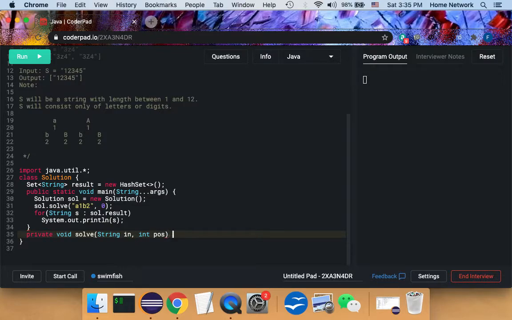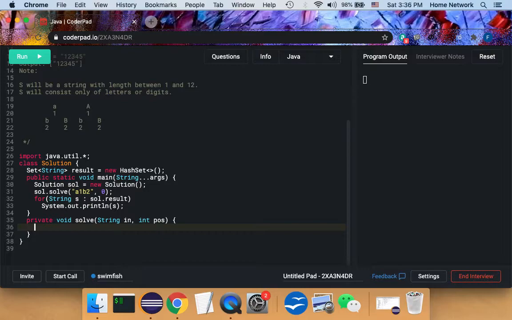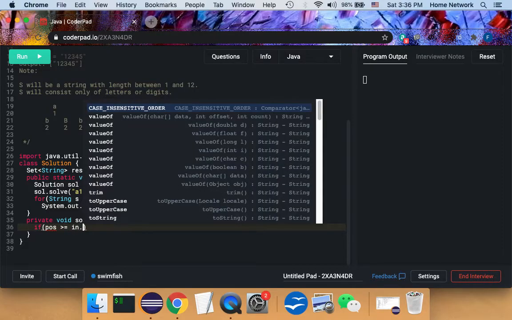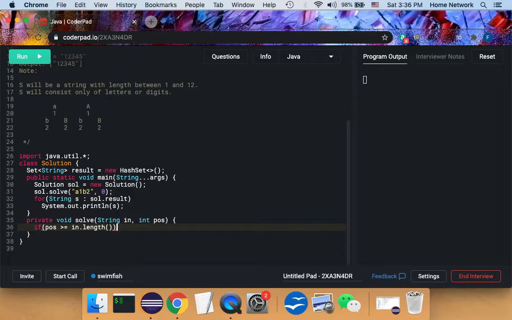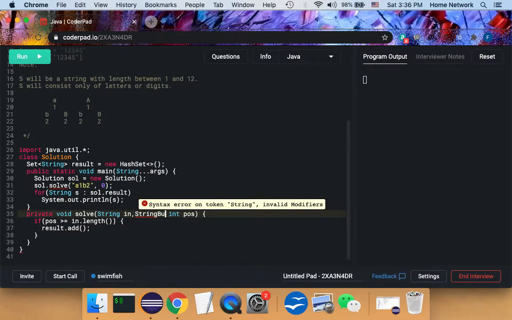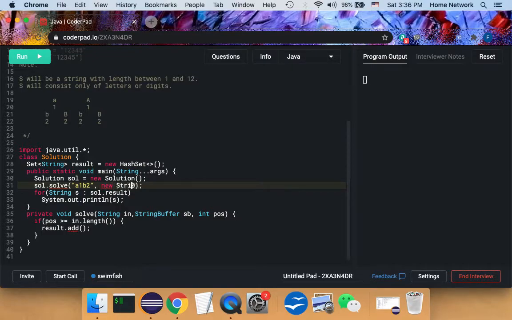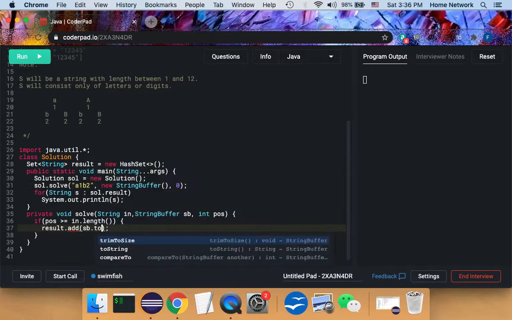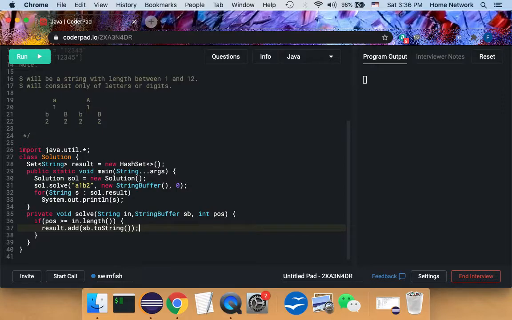Int position. Okay. Then what do we need to do? Let's first write a terminal condition. If position is greater than or equal to the length, in this case, we are done. We just have to update the result. We need a string buffer to store the temporary result. And let's pass it in. And we are done.